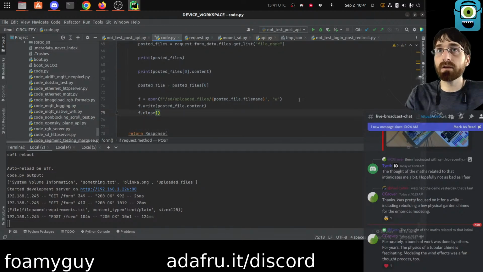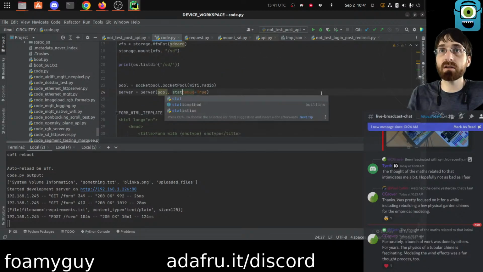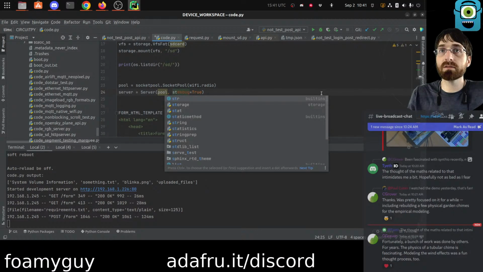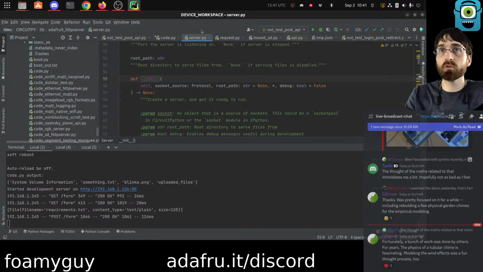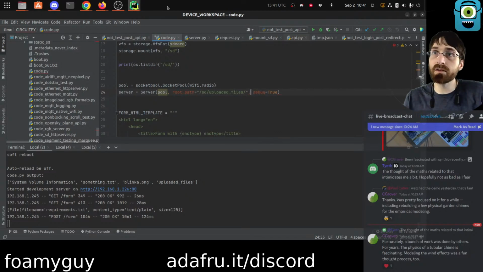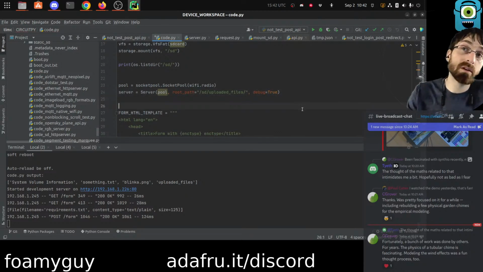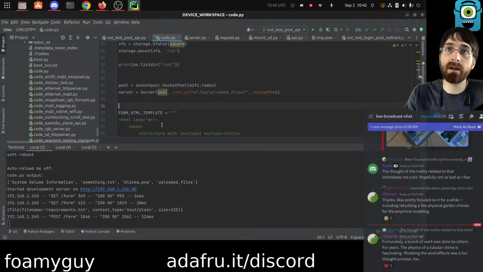Okay, and then let's also do static, what is it called? Root path. Let's also do this as /sd/uploaded files, which means after we upload the file, we could then go to / and our file name. We should see our file if it exists there. So this will give us a way to check afterwards.